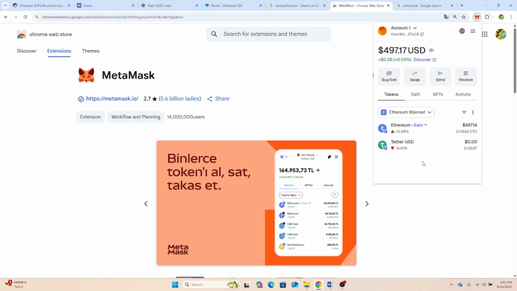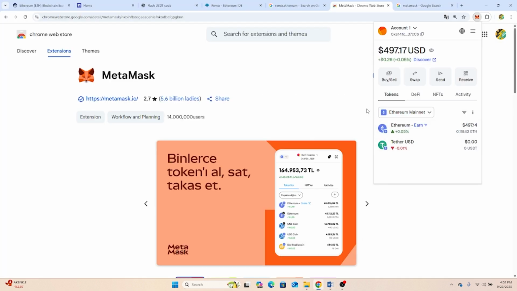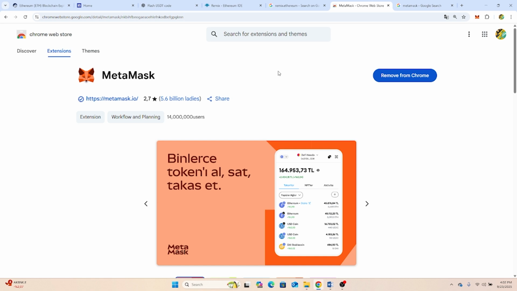Friends, in order to generate Flashusdt, we need to have a certain amount of Ethereum in our account. I have tabulated this for you. To produce Flashusdt worth $30,000, we need 0.03 Ethereum. To produce Flashusdt worth $50,000, we need 0.05 Ethereum. To produce $100,000 worth of Flashusdt, we need at least 0.1 Ethereum in our account. Today I will show you how to create Flashusdt worth $50,000. After loading the necessary Ethereum into our account, we can move on to the second part.